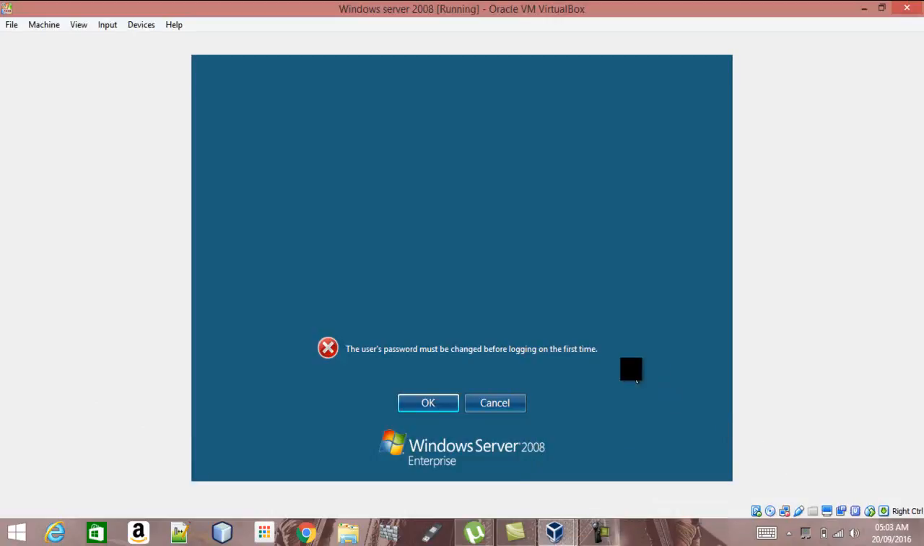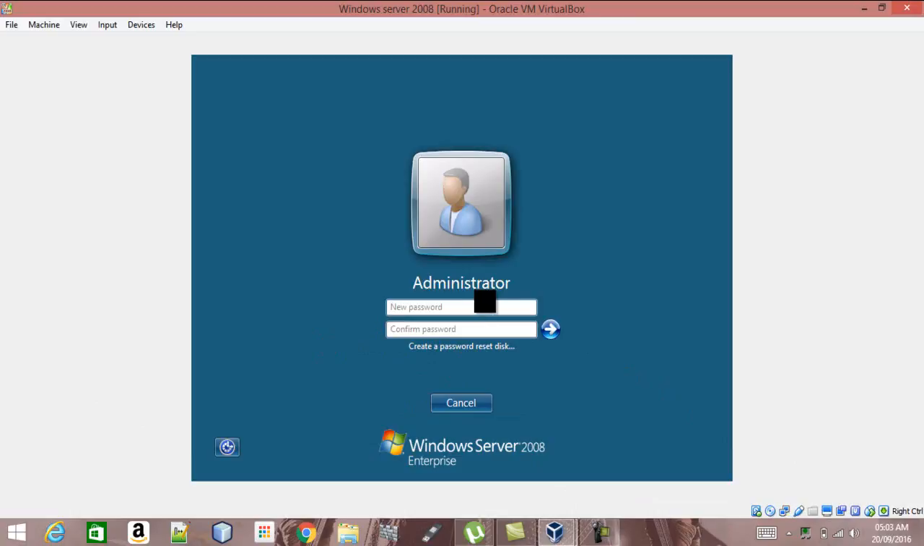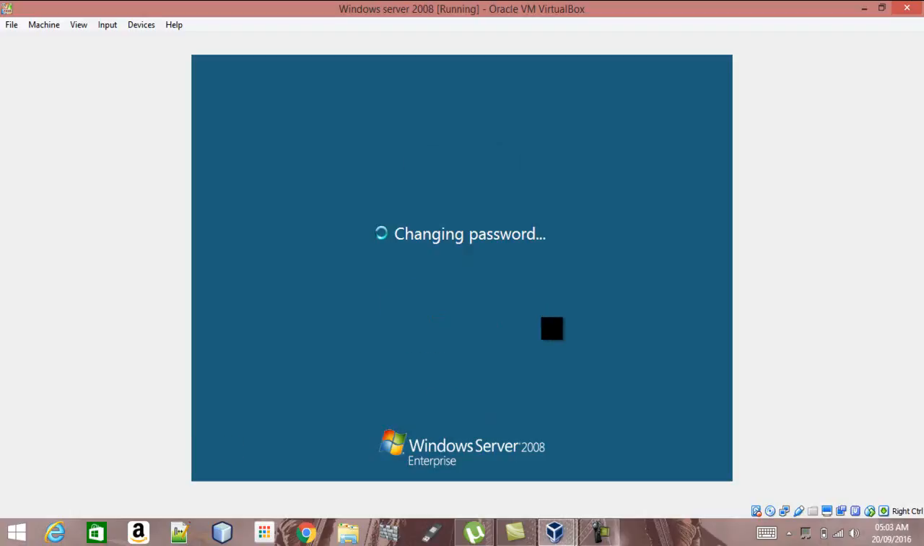Alright, at this point you'll be greeted with a message stating that your password must be changed. So you select OK. Key things to note: this password must have at least a capital letter, a symbol, and a number. I created my password, then you select the arrow, and it will say your password has been changed.